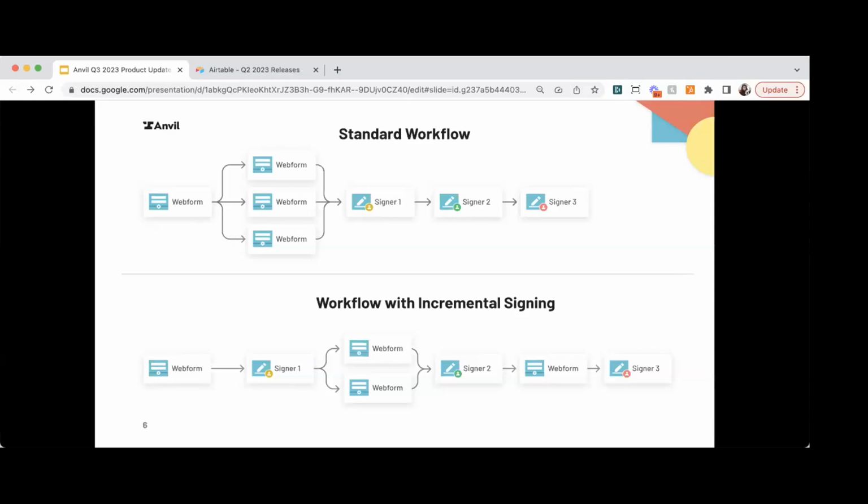A common scenario for this is the I-9, where the employee fills out the top portion of the document, signs, then the employer reviews the top portion and the signature, fills out some information about the organization, and then signs. So in this case, you've effectively broken up the data collection into two parts, as well as the signing experience into two parts. So with incremental signing, we are now able to support this use case.